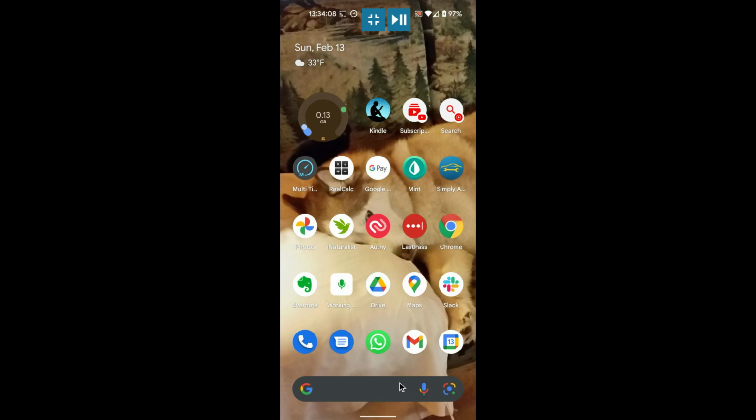And then finally, I believe this is a default on the Pixel, but I have the Google search widget here at the bottom. Allows me to do a voice search. And I think this little camera looking icon on the right is for if I want to take a picture of something and have Google try to tell me what that thing is.